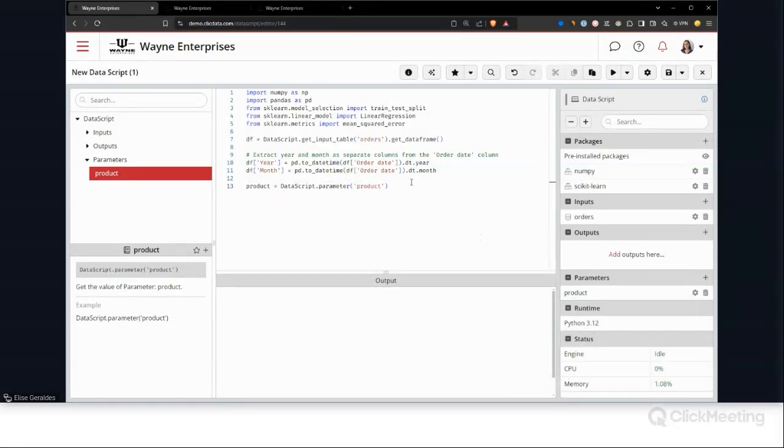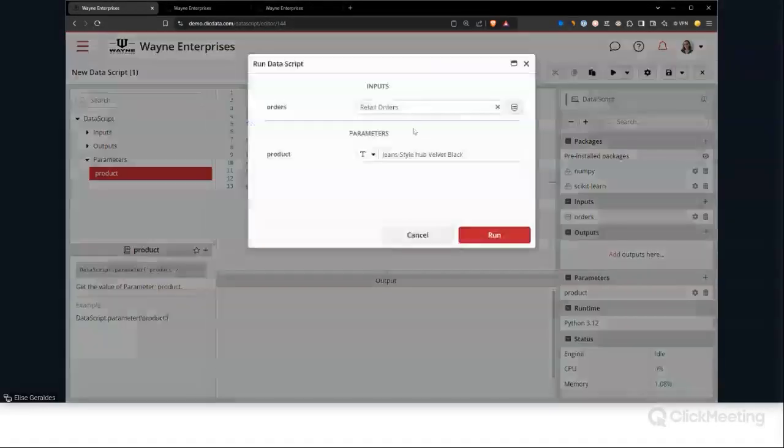And what is very cool is that we will see it later, but when you choose to run the data script, you will have the ability to choose, let me show you, which parameter value you want to use. So you can first run it with this project, but you can also change it then to use another project, for instance.